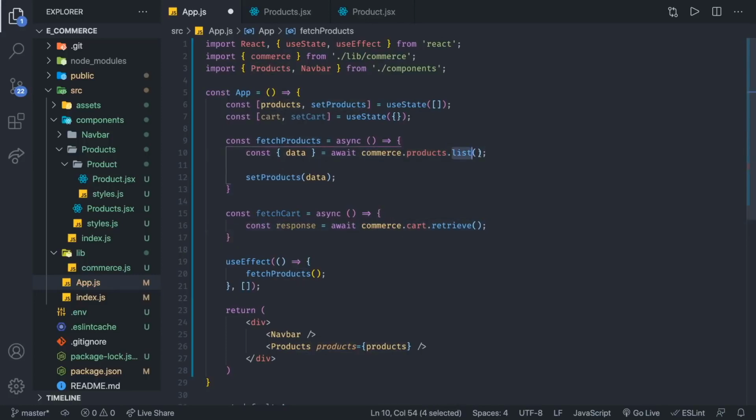Commerce.something.something. It is that easy to get the items from the list, to get the cart items, to actually add the item to the cart, to buy everything. It is as simple as using the simplest API. No need for backend at all.